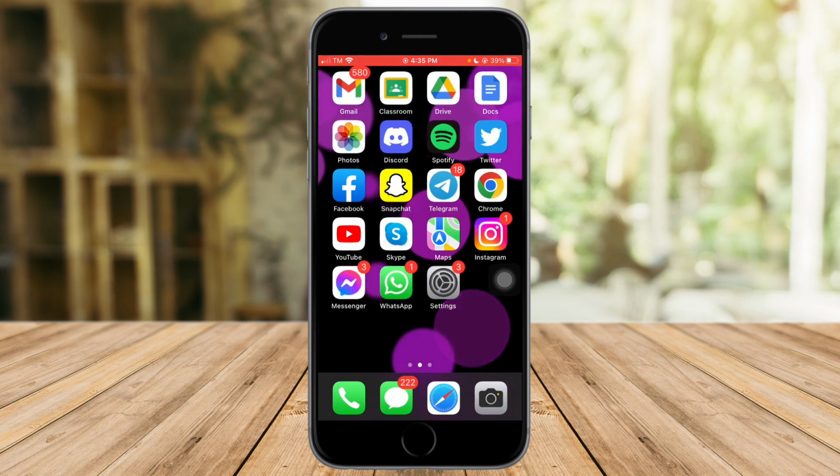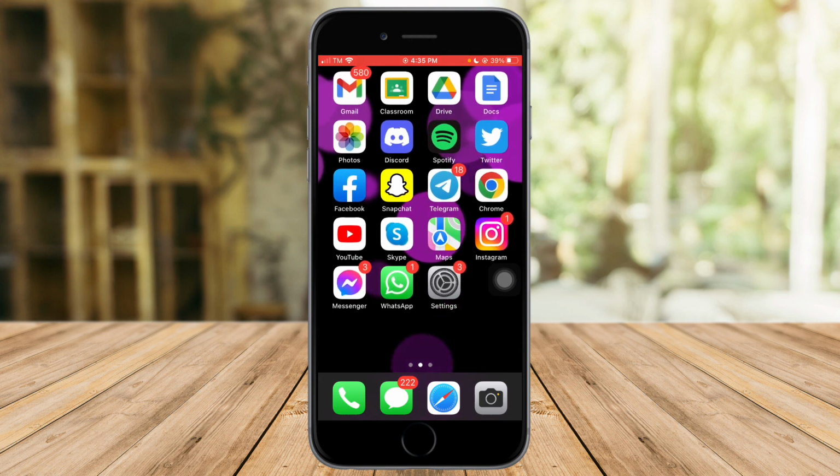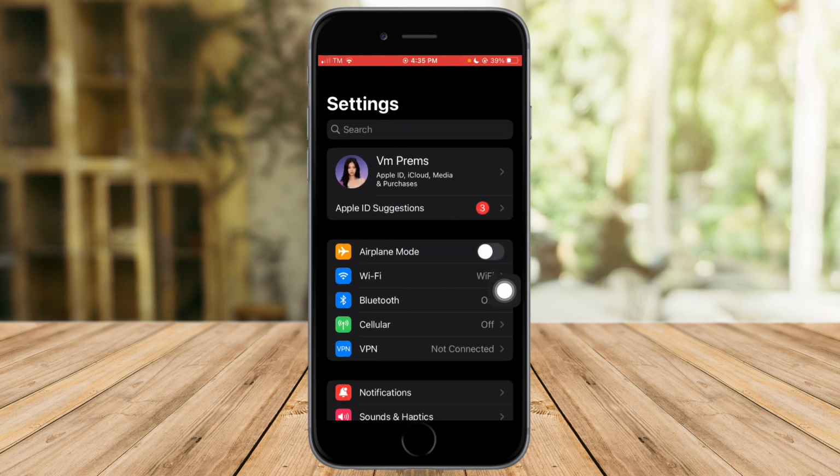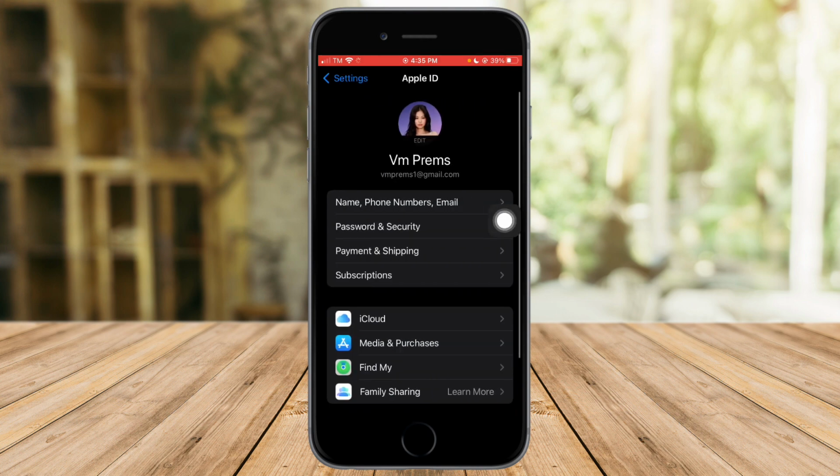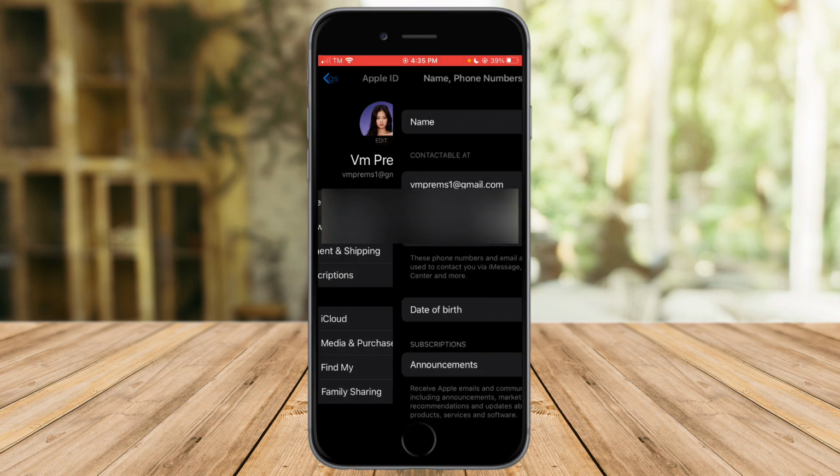So in here, the first step that you need to take is to actually head over to the settings of your iPhone. So here's mine, so just click on it. Then from in there, you can see your Apple ID right here. So just click on your Apple ID. And then from in there, you can see the first option, which is name, phone numbers, and email. So just click on that and it will load for a while.